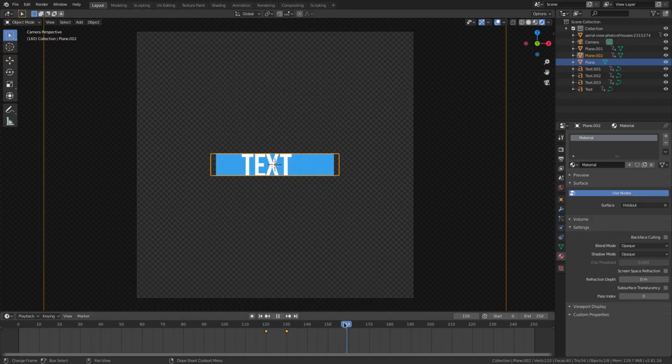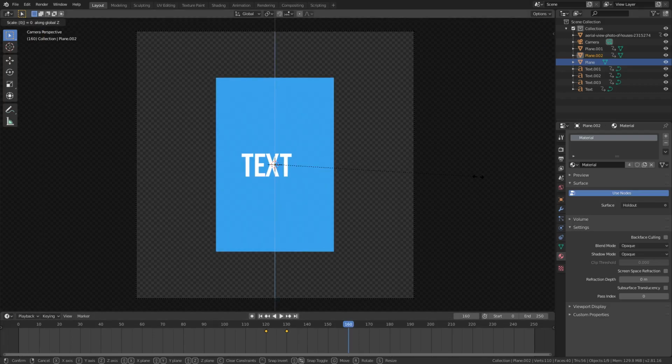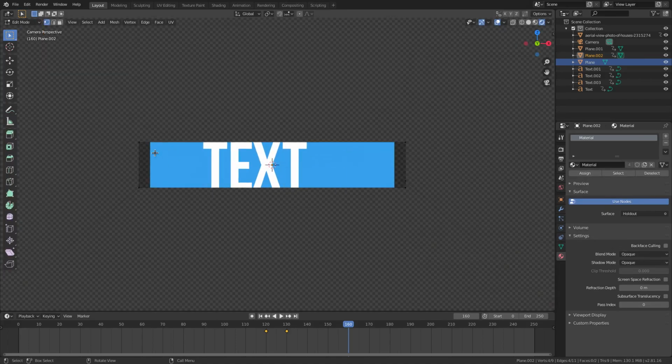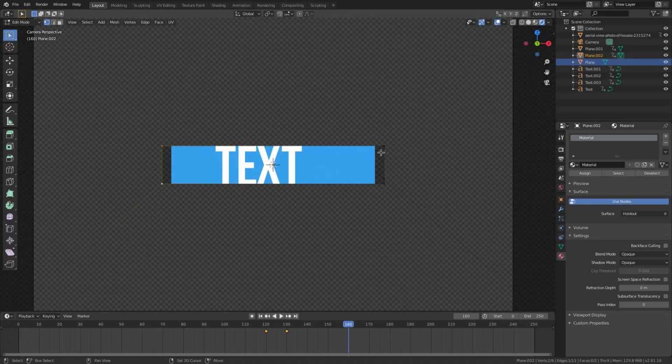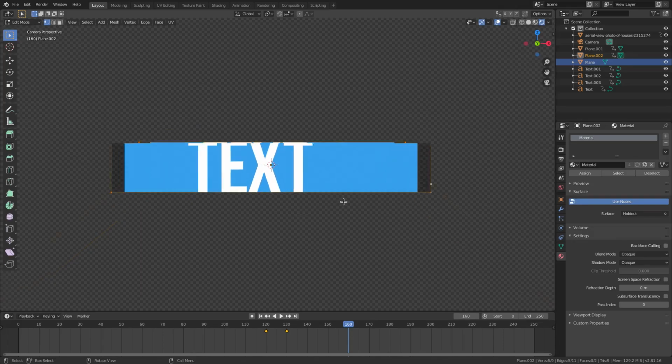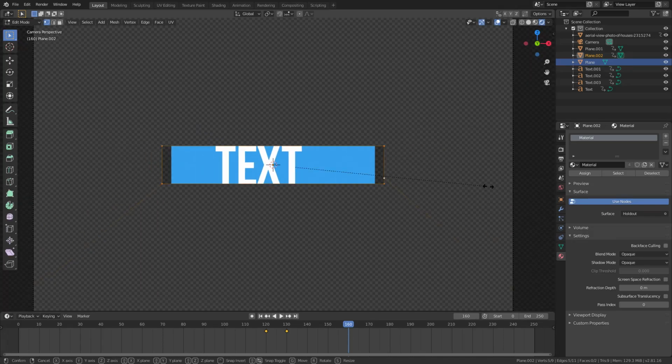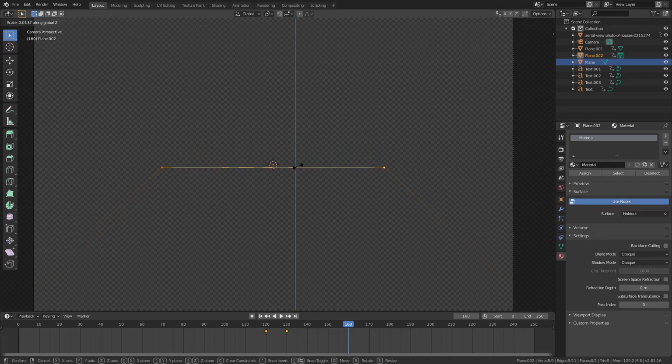And then on 160, I'll hit S, Z, 0. Actually, I can't do that. Actually, we have to do this like this. So with these vertices on the inside, hit Tab, hold down Shift to select all these vertices, even that guy right there. Hit S, and then we'll just go ahead and scale it down just a little bit more. Maybe something like, we'll do that.